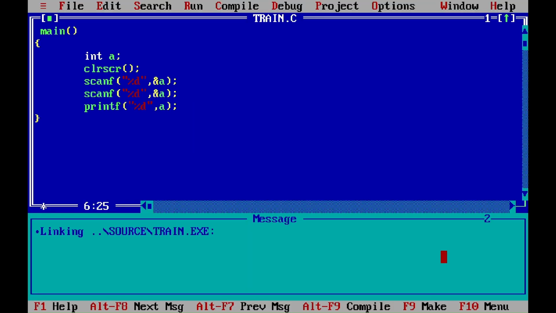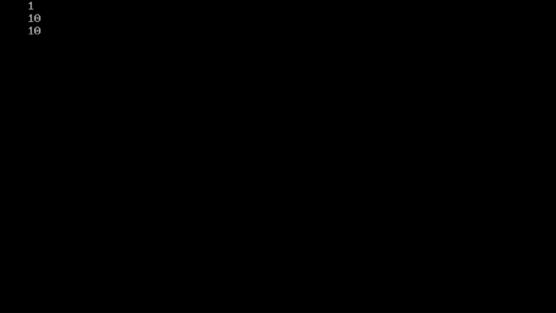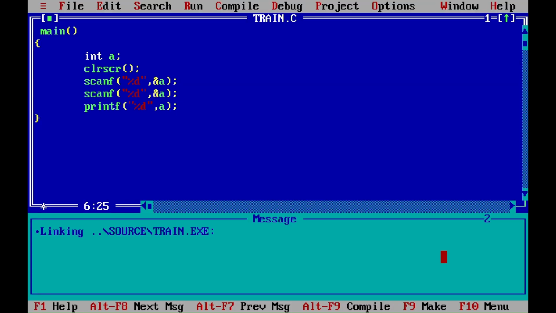What is happening here? First 1 is stored in the A object. Again 10 is stored in the A object. But 10 is not stored behind the 1. It is overwriting the 1. In place of 1, 10 is getting stored. Now when we are printing, only 10 is available, so 10 is getting printed. But our requirement is to take 100 inputs from the user.